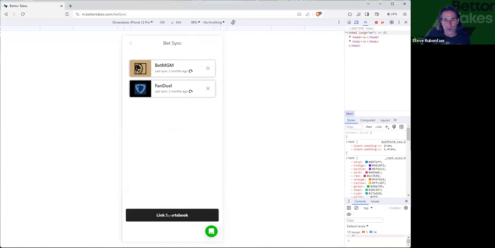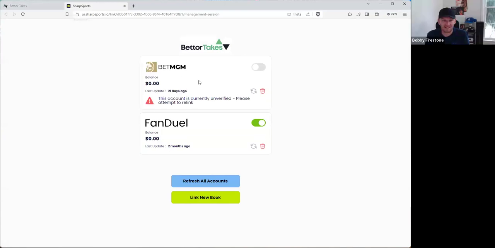You hit link sports, but it would look a little different your first time. You can hit link sportsbook, and it will take you to a page where you can link any legal sports book. I can't get past this page. Actually, this is the way it looks. So I won't get past here, but basically, you can link your sports books, you can download your bets, and you can hit the ground running.